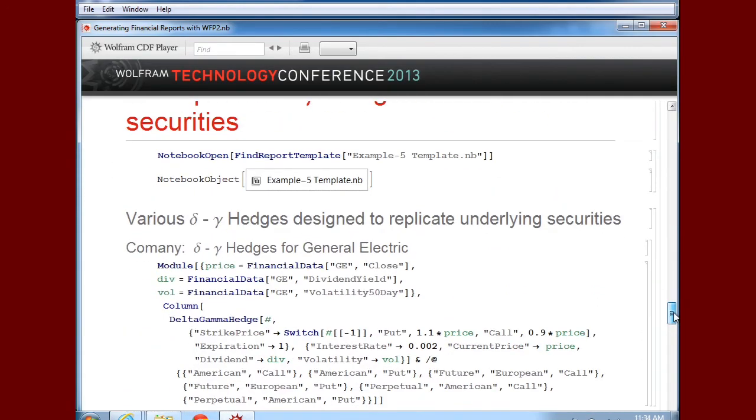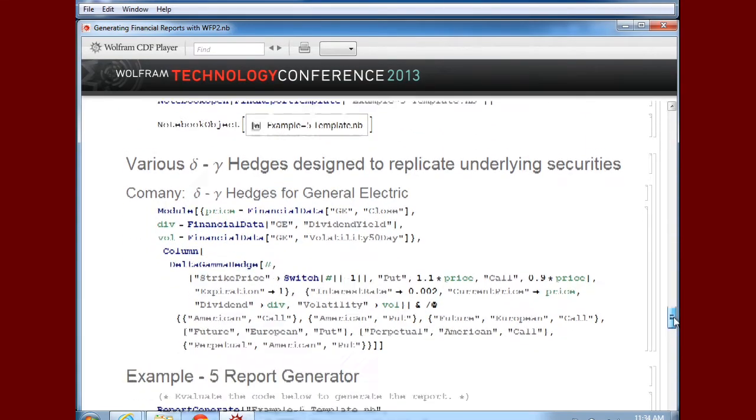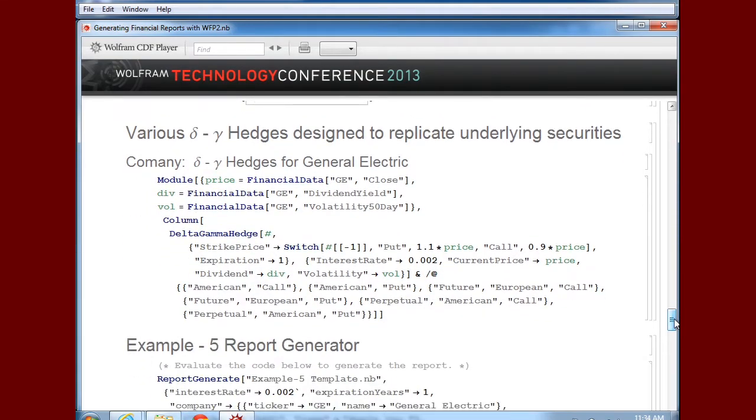And let me show you other things, like looking at delta gamma hedges. Often when you are building up a portfolio, what you want to do is replicate the behavior of some stocks. And the way to do this is called delta gamma hedging. So what you do is you look at both the delta, which is the first order change in the behavior of some corresponding option, and the gamma, which is the second order change, and you take a linear combination of this to try to replicate the behavior of the stock.